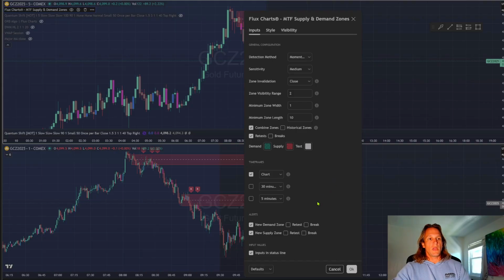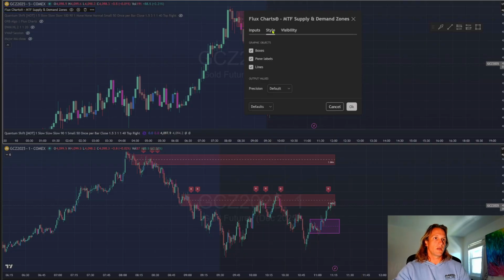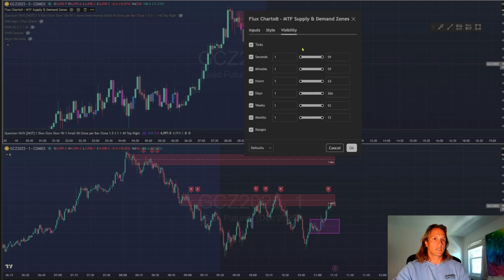You can also add retest and break indicators in here. If you look on mine, I have the little R's where they do come up and retest the mid area of these zones. They're not necessary. It's just something to kind of keep me focused here. The style is completely up to you how you want it. Visibility, same thing.